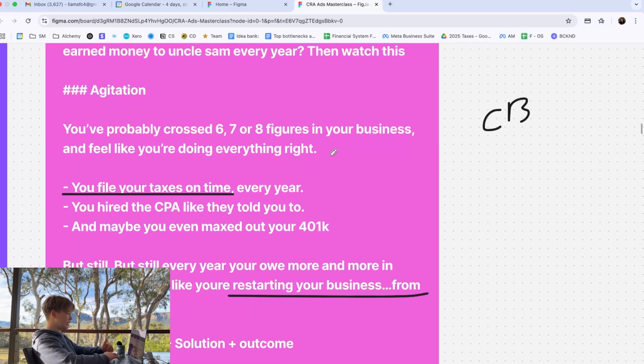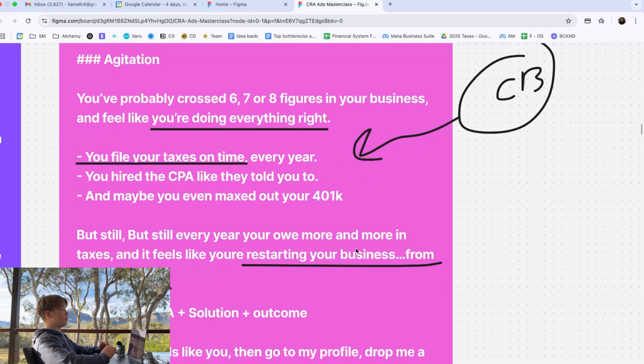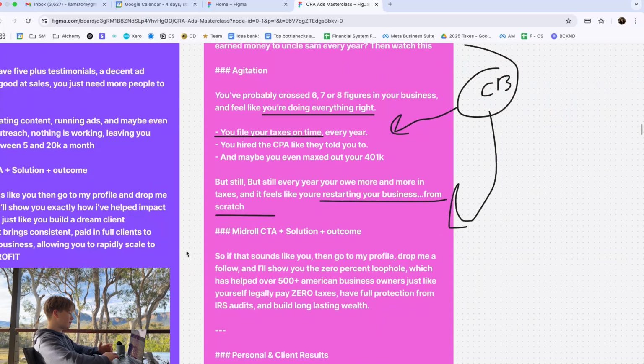Another thing to take note of is we have the confirmation bias. We say they feel like they're doing everything right, and we list out what they've tried. This is an expanded way of doing a confirmation bias. But when you say what they've tried and then say it still hasn't worked, that's also a great way to agitate things, because it's like, oh, I've tried all these things and nothing's worked. That means this problem is just beyond my reach and I need some help. So then it primes them for the mid-roll call to action.